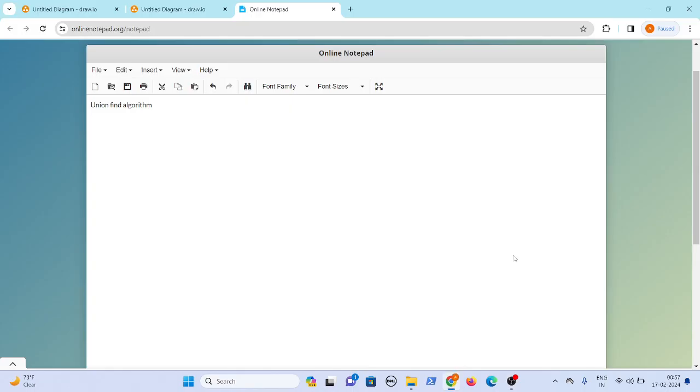Hello all. In the previous video, we already discussed cycle detection in an undirected graph using depth first search. There are other methods also to find a cycle in an undirected graph. We can do it using BFS as well. But in this video, we will concentrate on the union find algorithm. Using the union find algorithm, you can detect a cycle in an undirected graph.